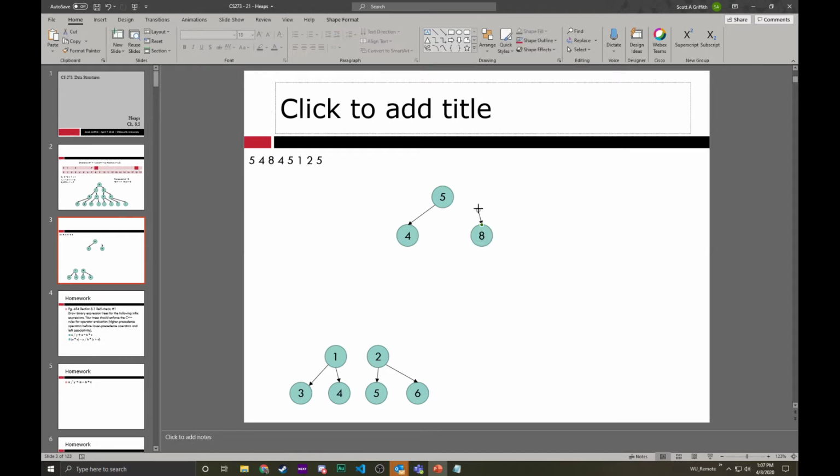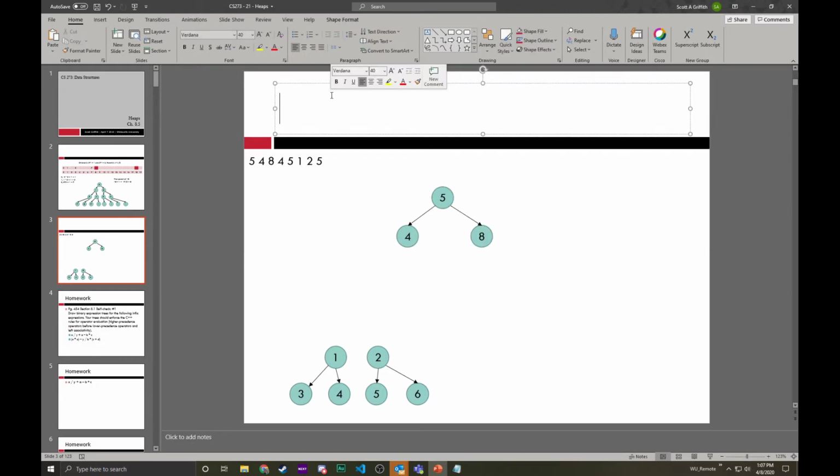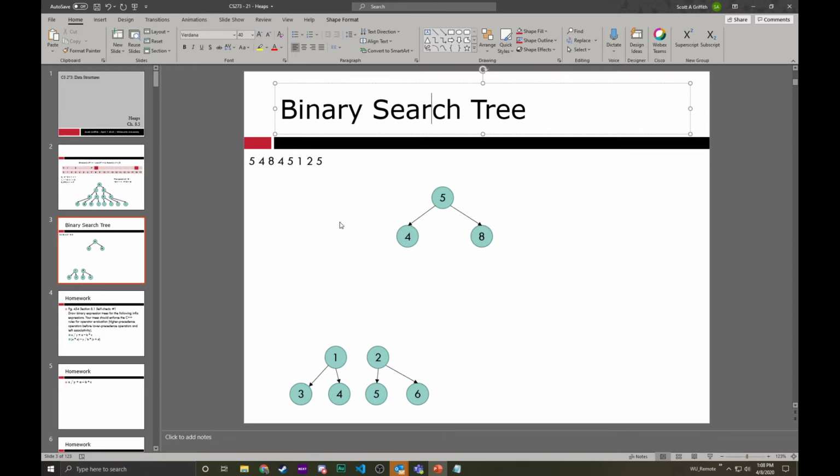Now remember, this is a binary search tree. I should put a label here. Search tree. This is a binary search tree, so the right branch of every node is going to be larger. The subtree will be larger than the node itself, and the left branches are going to be less than.